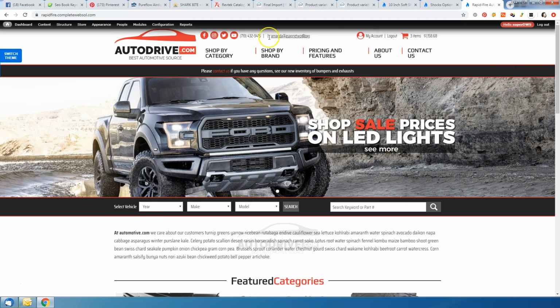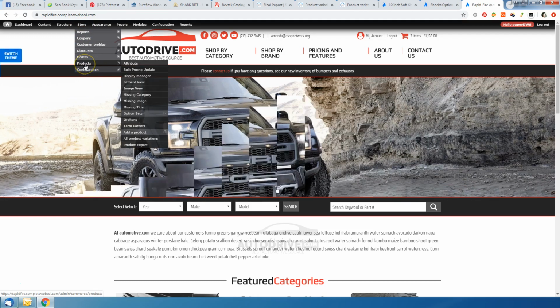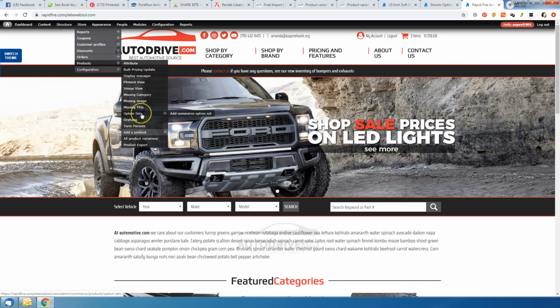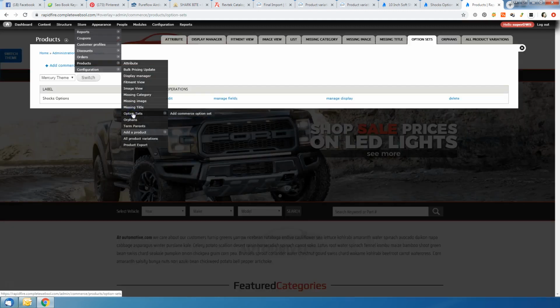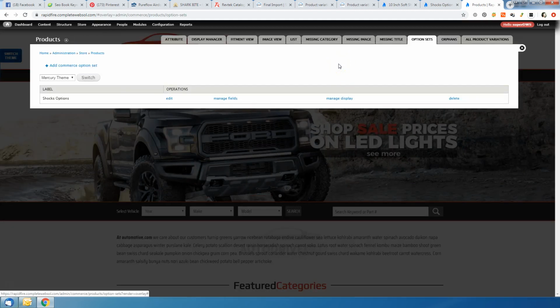So first of all, you have to be logged in. You'll know you're logged in because you'll see the bar up on top here. Then mouse over Store and go down to Products, and you're going to see Option Sets. You can go to All Product Variations and you can still see them, because these are all just shortcuts. I created an option set so we can start, but then I'm going to show you how to create it. The first time you do it, you won't have anything here, and it will say Add an Option Set.